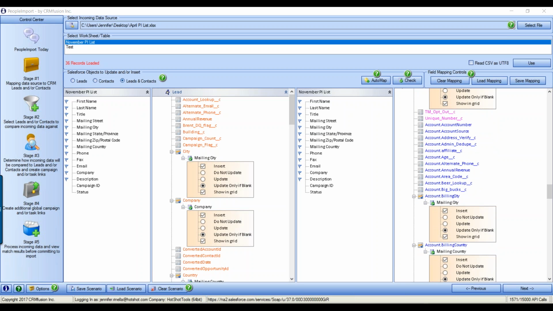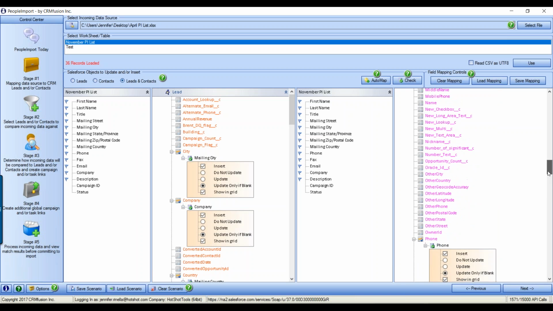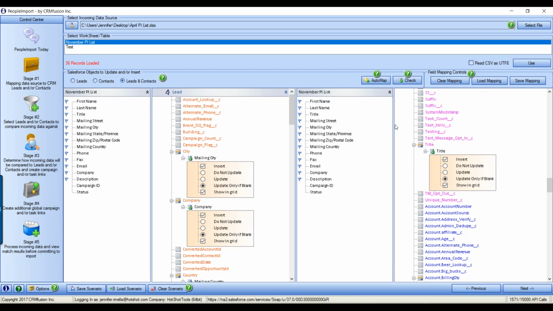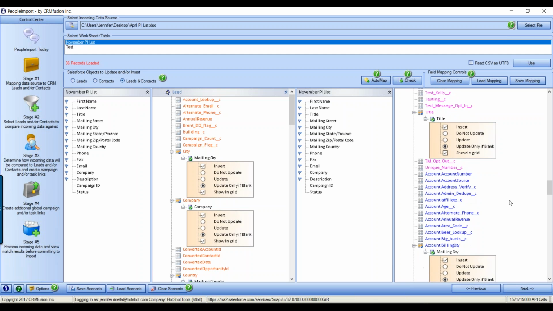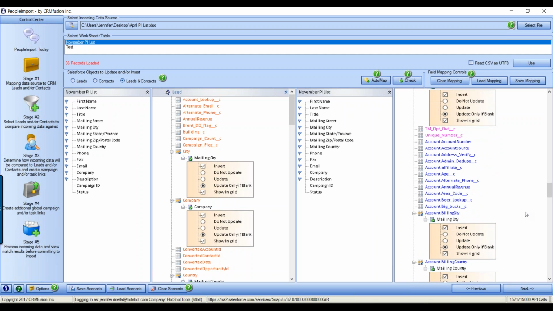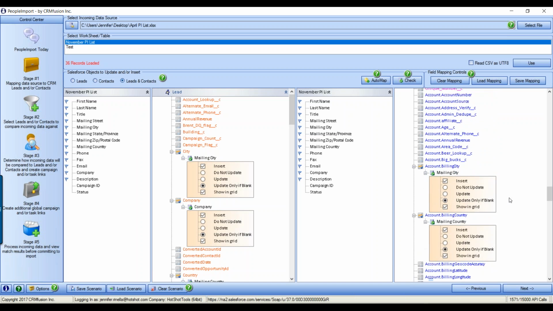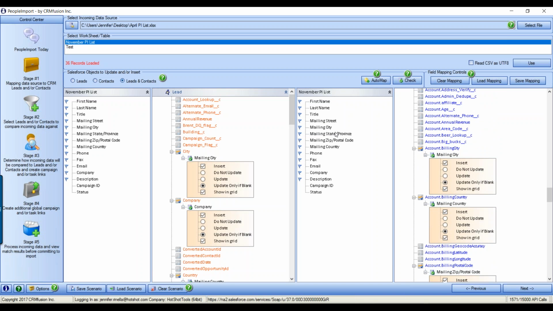If you happen to be colorblind and you can't see these colors, these blue fields will always start with the word account dot and then the field name. Okay, and you'll notice that everything is in alphabetical order, so when you get down to the last field for your contacts, it'll automatically start with an A, so that's a good delineation too if you can't see those colors.